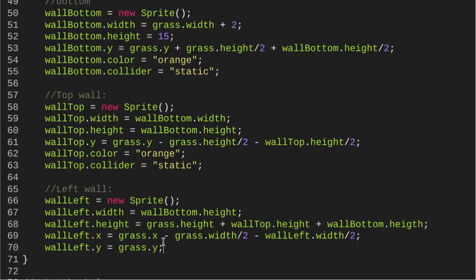So now that we have that position, again, the color is still changing. So let's take the wall left dot color equals, and I'm going to make this color once again orange, semicolon. So run this code, make sure it does turn orange, and that it stays orange even if you run that 100 times. And the last thing, of course, wall left dot collider equals, and this one is going to be also static, static, end parentheses, end quotations, semicolon.